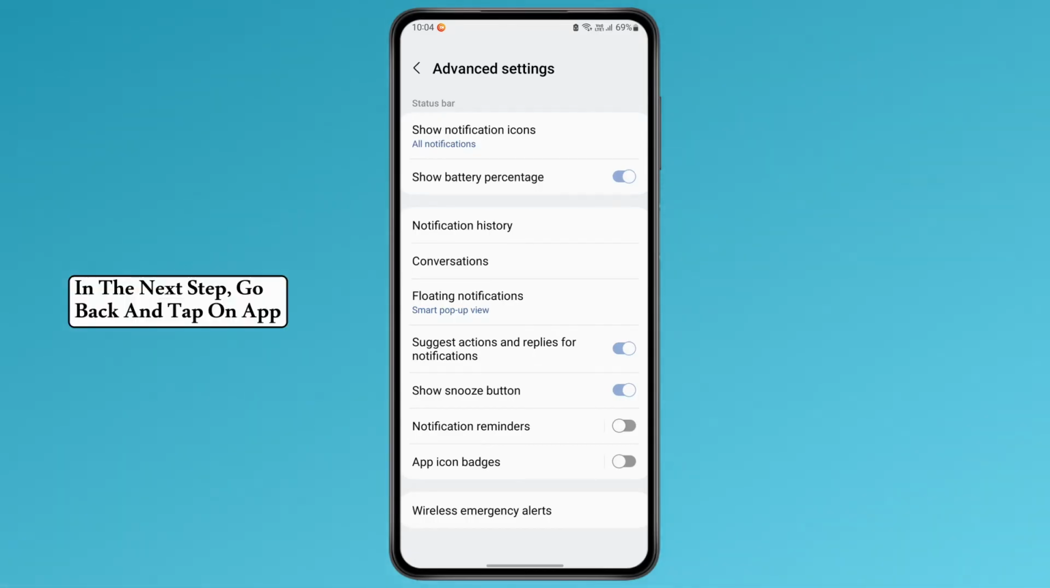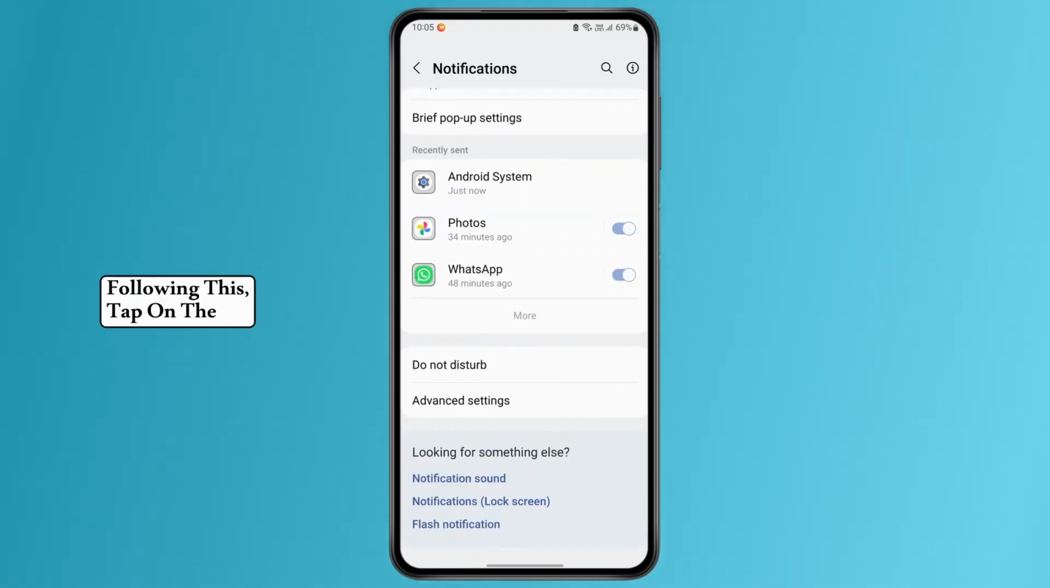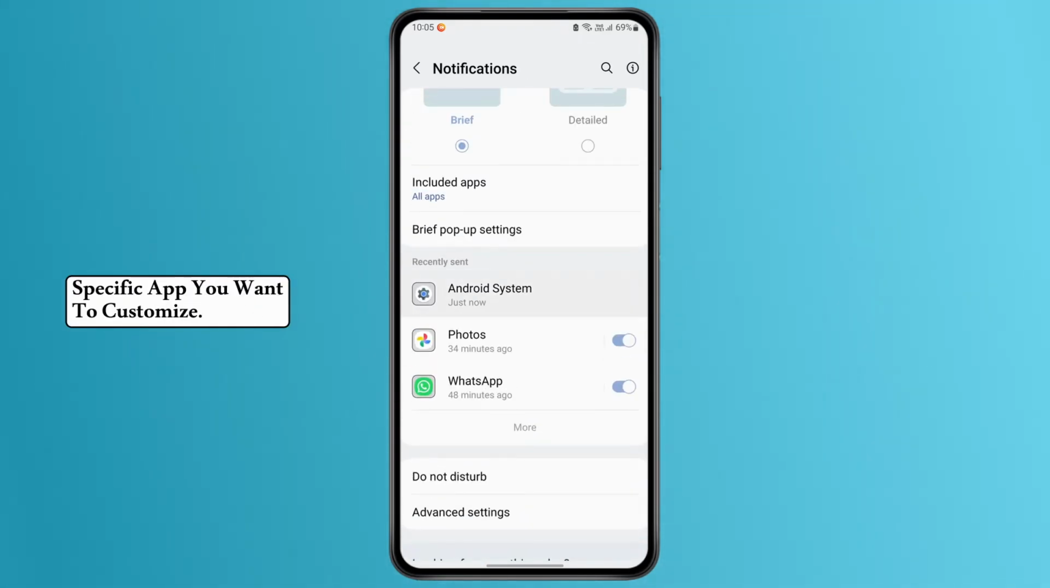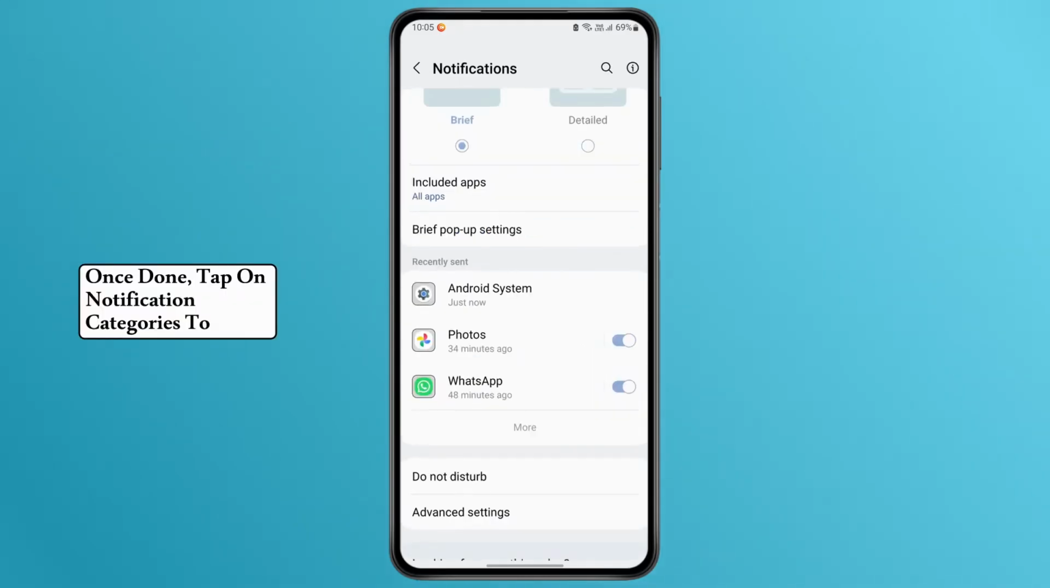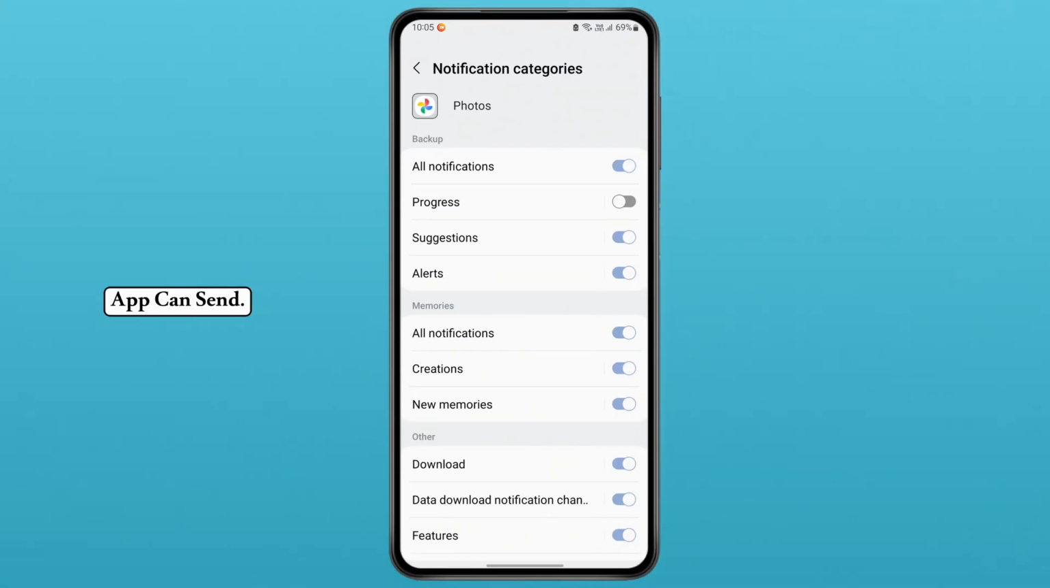In the next step, go back and tap on App Notifications from the main notification screen. Following this, tap on the specific app you want to customize. Once done, tap on Notification Categories to see the different types of alerts that app can send.